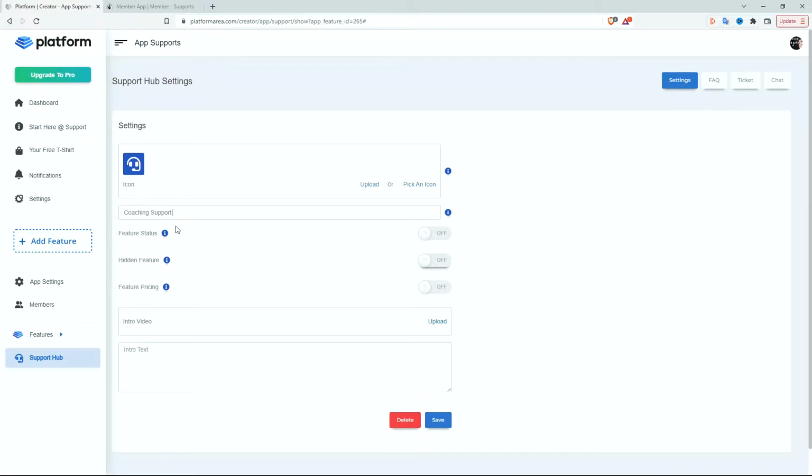Now, the next setting is the feature status. This is where you're going to turn this feature off or on and have it available for your members. If I leave it off, nobody has access to the support hub. If I turn it on, then everybody has access to the support hub.